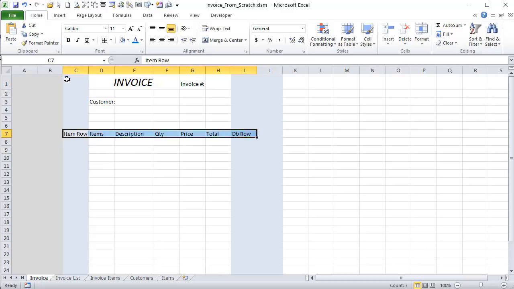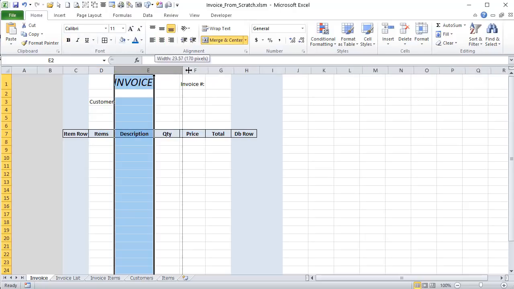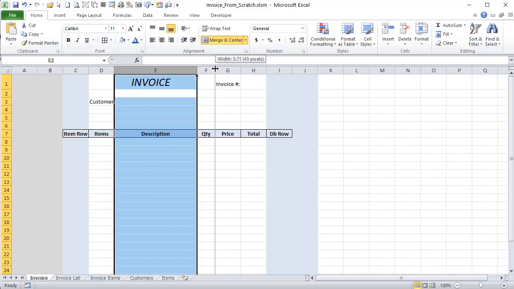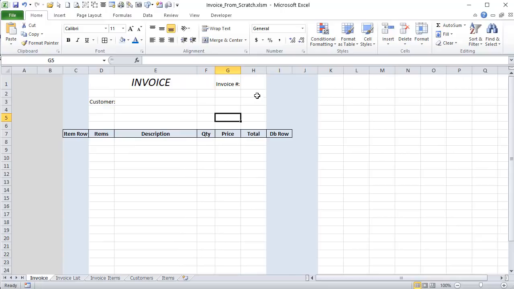So let's give those a border. Let's just give it a basic one. I'm not going to create an amazing, beautiful thing because we're going to be focused a little bit more on functionality than we are beauty. Description is going to need to be a longer field. Quantity is going to be a smaller field. And this will be fine.